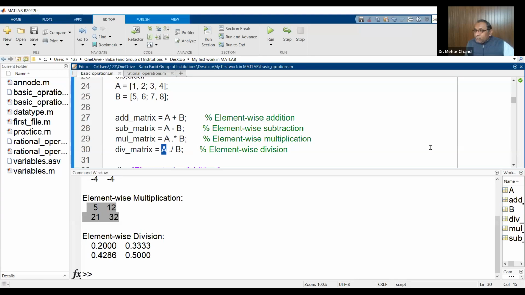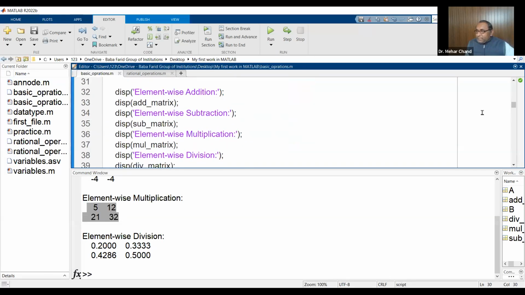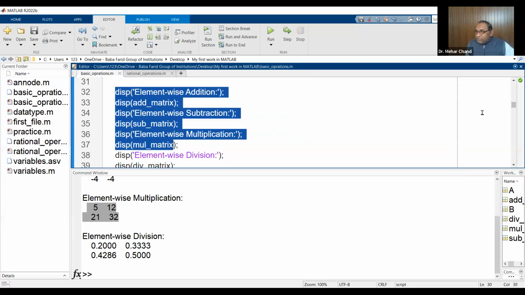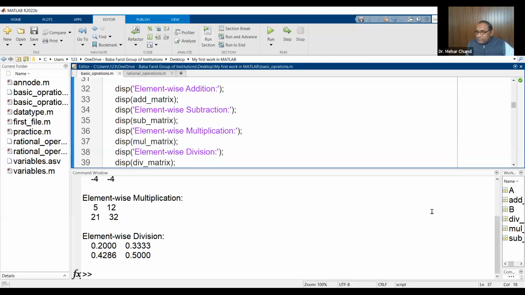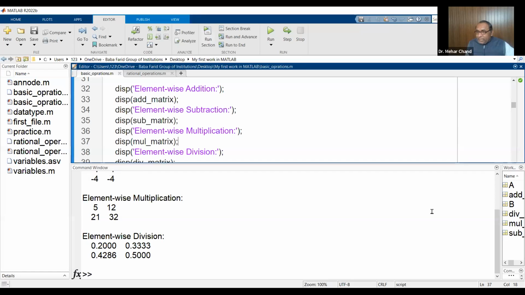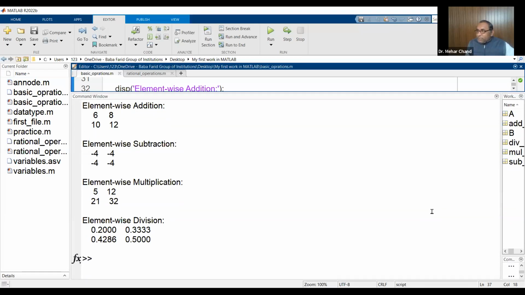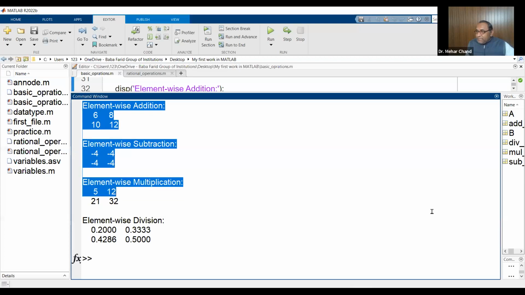So here elements of A are divided by those of B, and this is possible using A dot backslash B. This will return us element-wise division. And these are the statements to display the values of the output of the above operations. When you execute, you can see each result corresponding to each operation has been displayed at this place.